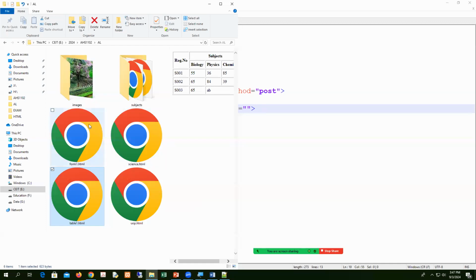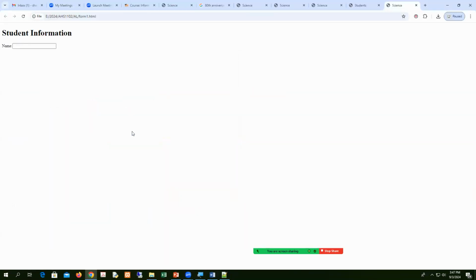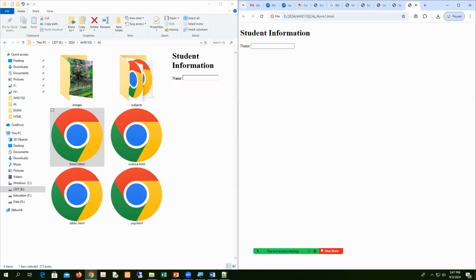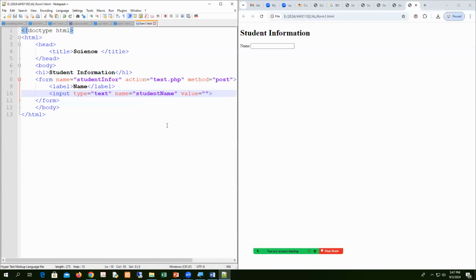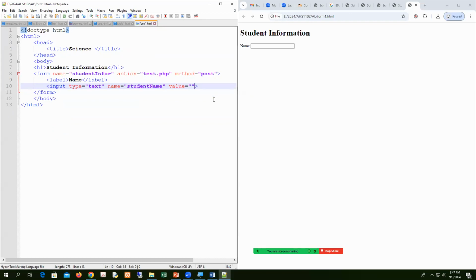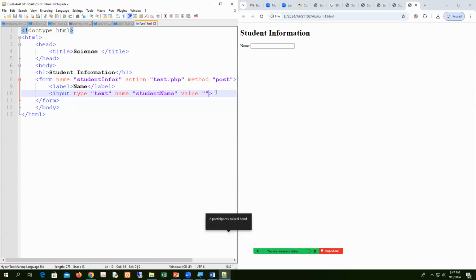So this is the form. Now you can see this is my form. So this is the source code. This is the form. Actually, this form should finally, at the bottom of the form, have a button to submit and reset. So I'll insert those two buttons.